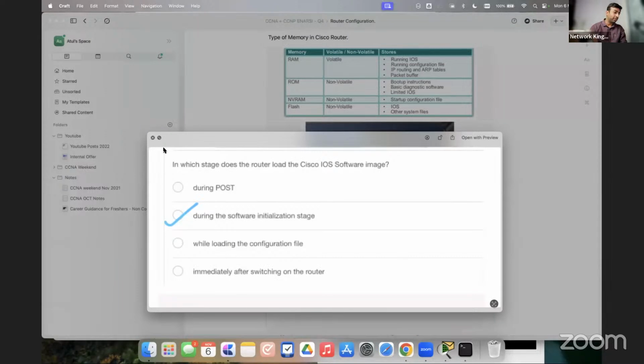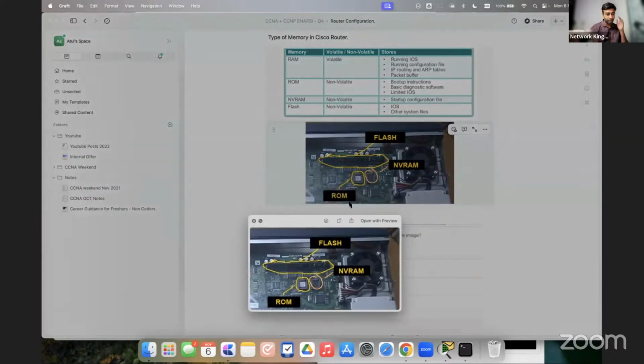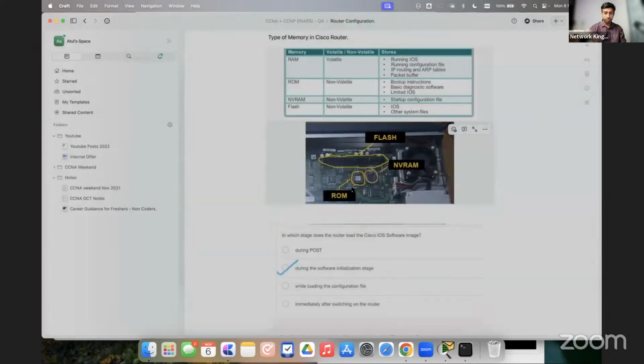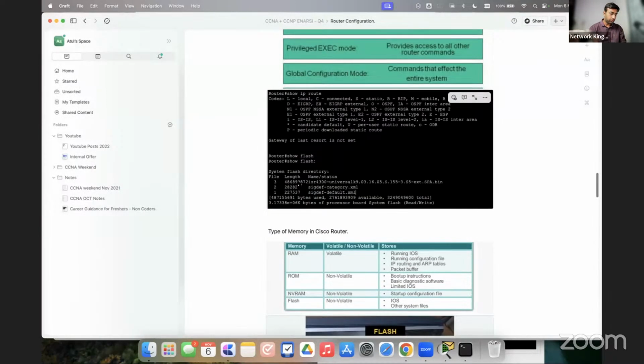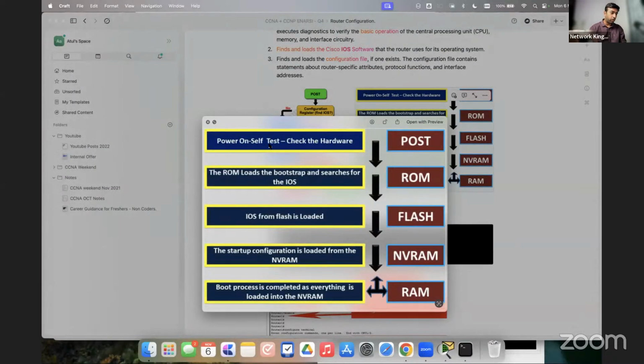Okay, so this is why it is important. Some topics look like they are not important. Why bother with RAM and ROM? It has to do with your exam, if you want to give the exam. Okay, so now coming back to the topic. Power on self test checks the hardware. Then ROM loads the bootstrap.